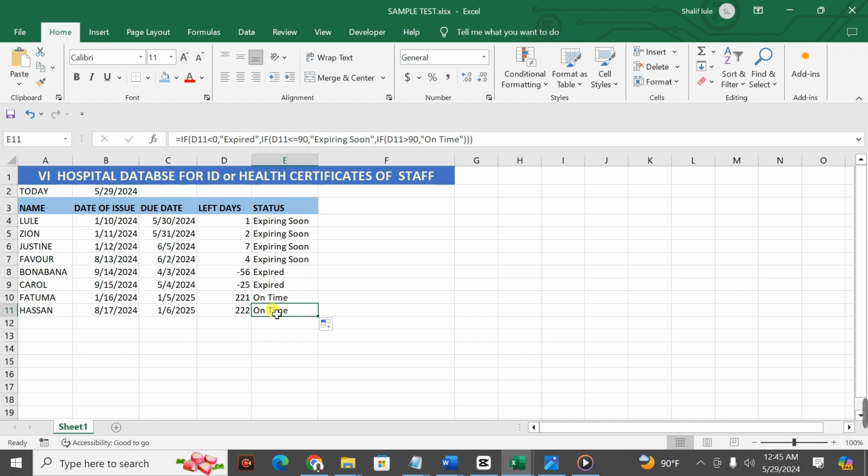What is now remaining is setting rules on which color determines which days. You may say that all the days that are less than 0, I want them to have a color indicator of red since they expired, and all those that are expiring soon should have maybe color orange. So let us set our rules here.